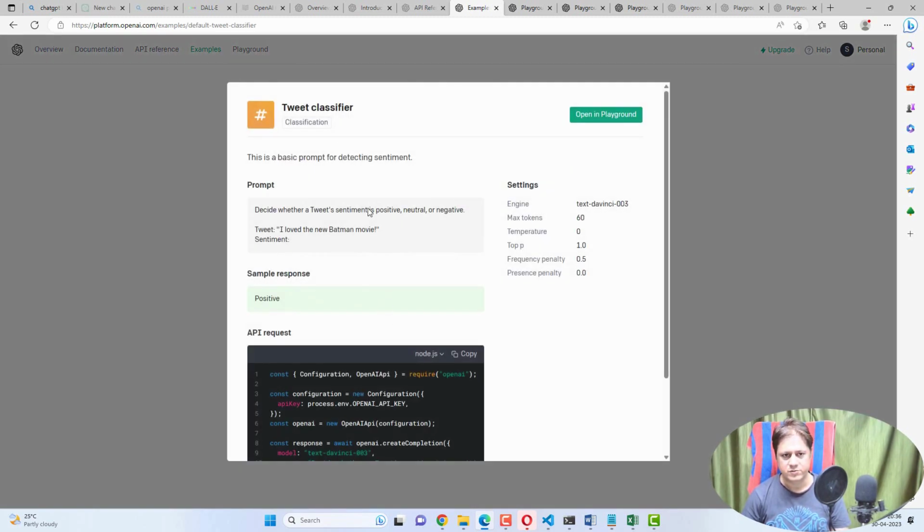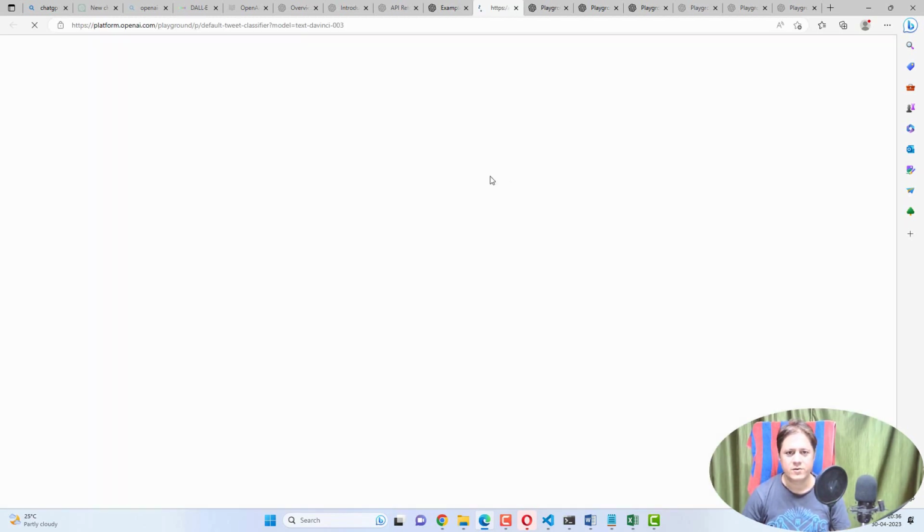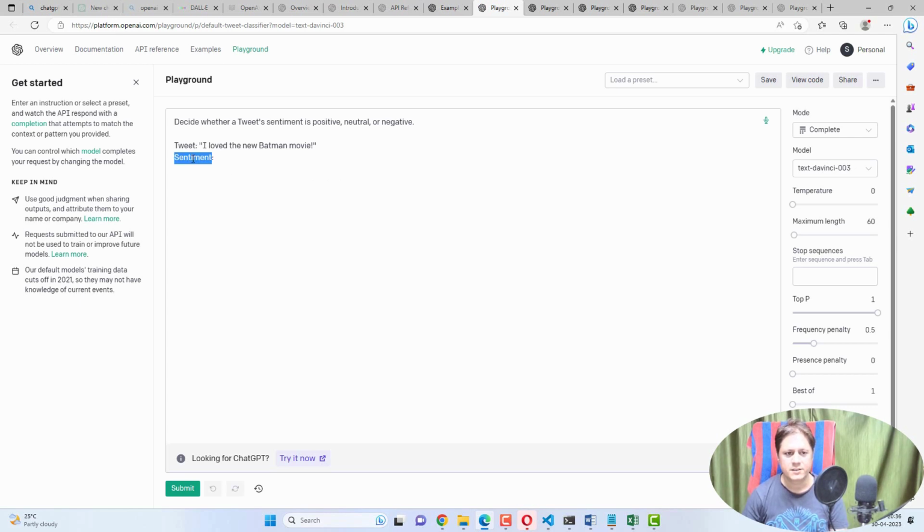It is the same thing which I have shown you, the advanced tweet classifier, but here they have named it a tweet classifier. The earlier one was the advanced tweet classifier. Here, the user is saying "I loved the new Batman movie," and the chatbot says it's a positive sentiment. I am asking for the sentiment here, but I could ask for the language also. Let's try that. Let's see if it says English. Yeah, it's English and it's positive. So you got the sentiment as well as the language which the user is writing.